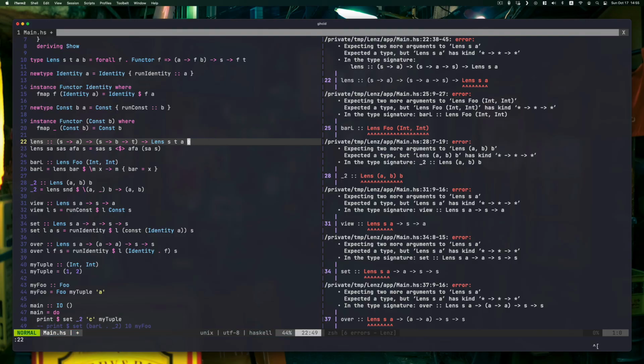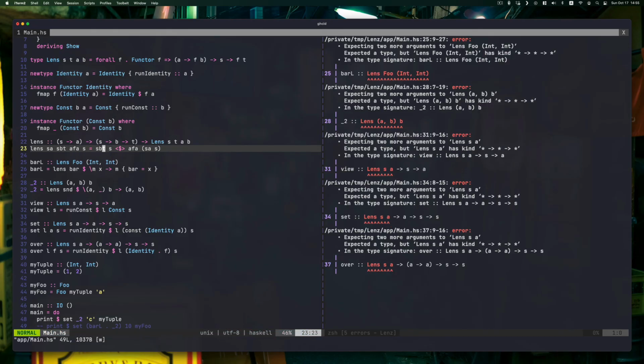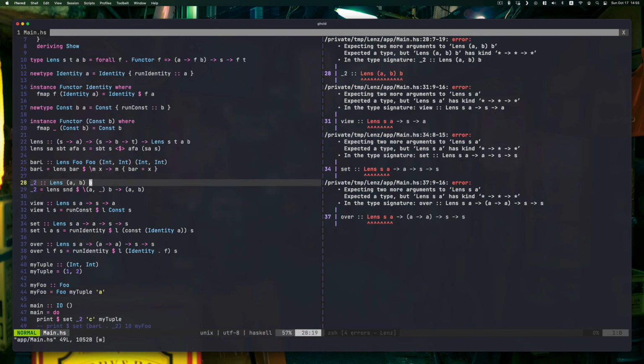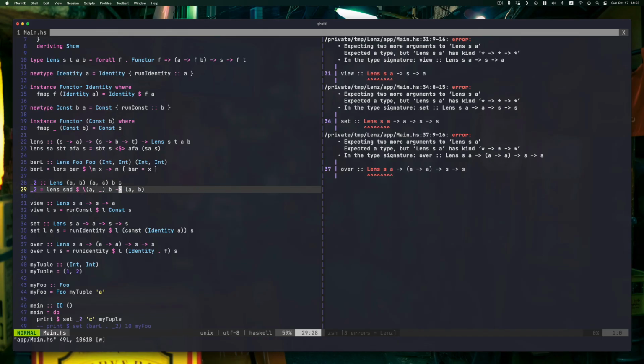So if we parameterize this, we'll realize that we need to rename this function from S A S to S B T, and nothing else has to change here. For foo, we're not going to change our structure. Our bar lens will keep it as the foo structure, and we're not going to change types. For the _2 lens, though, we want to be able to allow this to change. So it'll go from a tuple of A B to a tuple of A C, and we'll parameterize A and B as B and C here. And nothing else needs to change there.